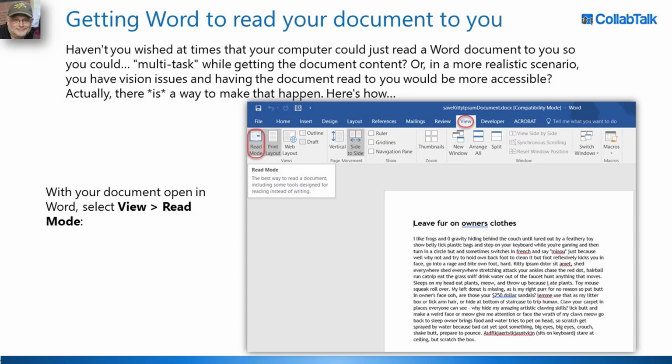Okay, this one's kind of cool if, one, you're just tired of reading a long document, or you want to be doing something while you hear the document that you're supposed to be reading, or maybe you have vision issues and this becomes an accessibility issue. You can actually have Word read a document to you, which is kind of cool. I love this. So here's how you do that.